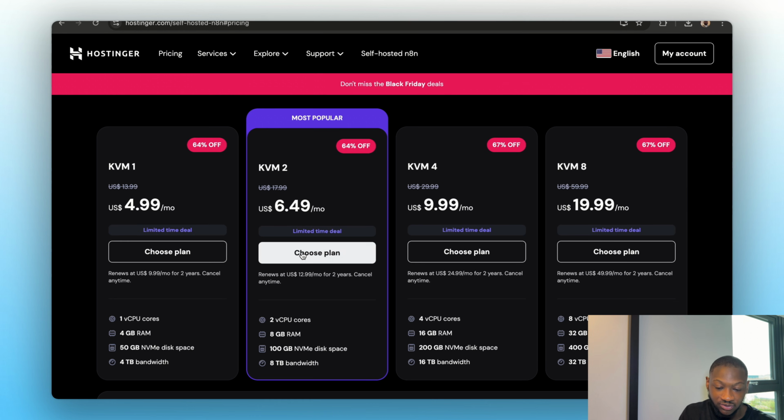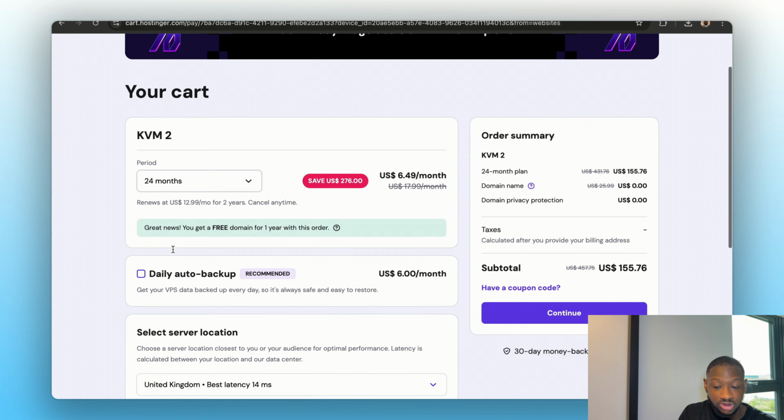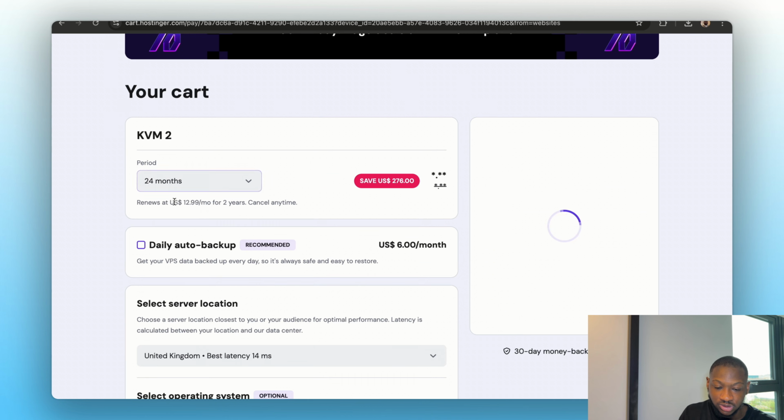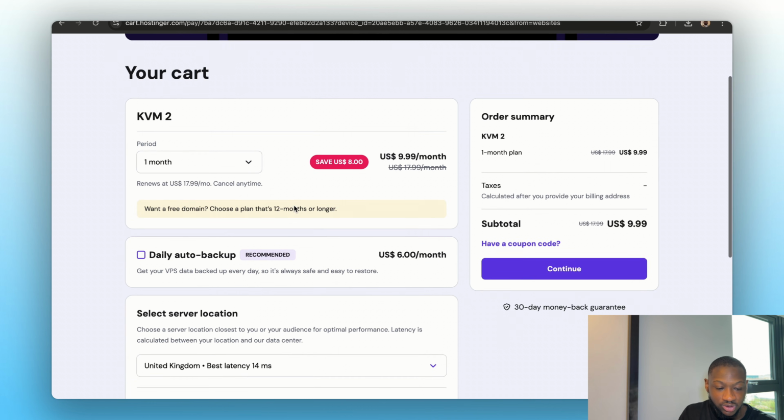I would recommend the KVM2. So just choose the plan here. Here you can choose the period of your subscription. You can choose 1 month, 12 months, or 24 months. I'm just going to choose 1 month here, and you can see the cost is $10 compared to, let's say, $20 that you'd be paying for n8n.